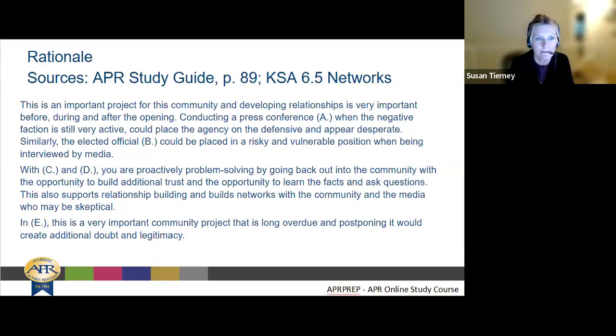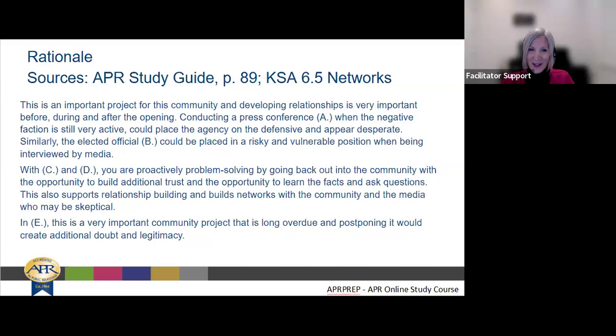With C and D, you are proactively problem solving by going back out into the community with the opportunity to build additional trust and the opportunity to learn the facts and ask questions. This also supports relationship building and builds networks with the community and the media who may be skeptical. In E, this is a very important community project that is long overdue, and postponing it would create additional doubt and question legitimacy. Excellent. Well, great job, Susan.